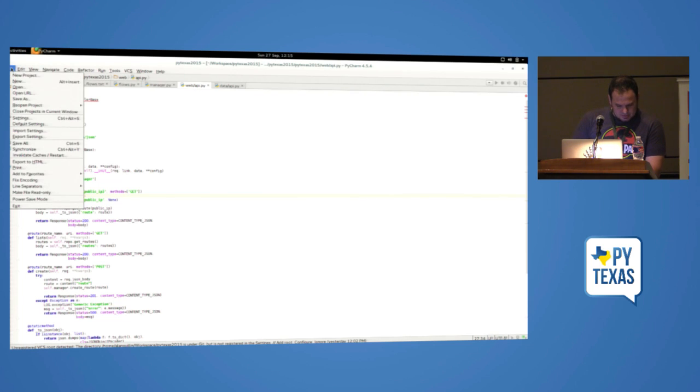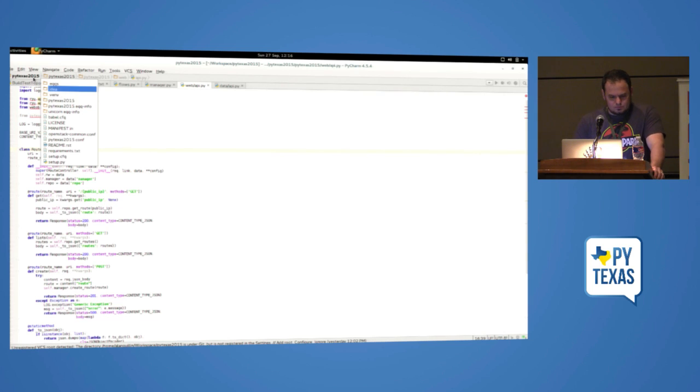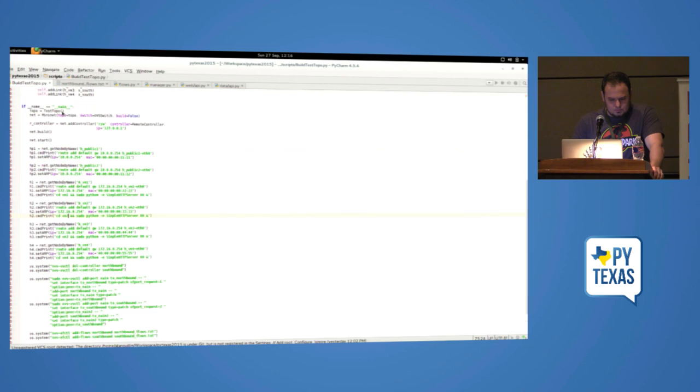Crap, I lost my little browser thing on the side. Oh, shoot. I'm sorry. I thought I had a script here with it.